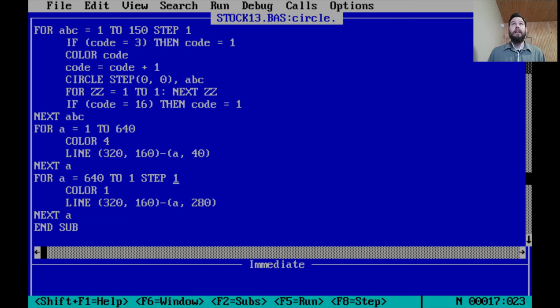Actually, technically, this would stop once the integer value overflowed and reset back to the largest negative number. But that's computer hardware related. Anyway, that's why the step -1 is there, so we can go from 640 down to 1, draw the line, you're done. So that was Stock Simulator version 1.3, the introduction to graphics.